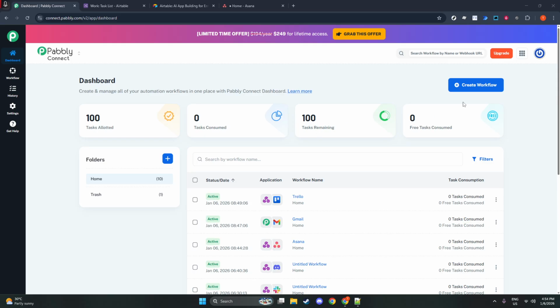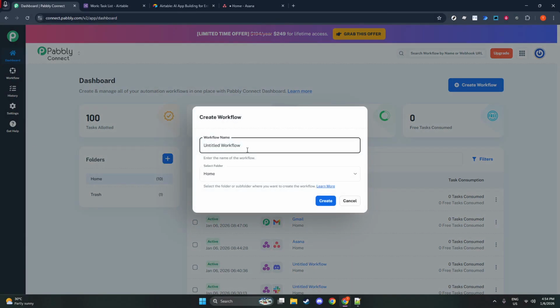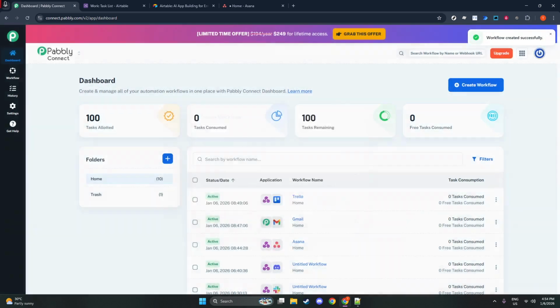On the dashboard, click Create Workflow. Give your workflow a clear, memorable name, like Notion Create Database Items, so you can find it easily later. Click Create, and the workflow editor will open, where we'll set up the trigger and action.